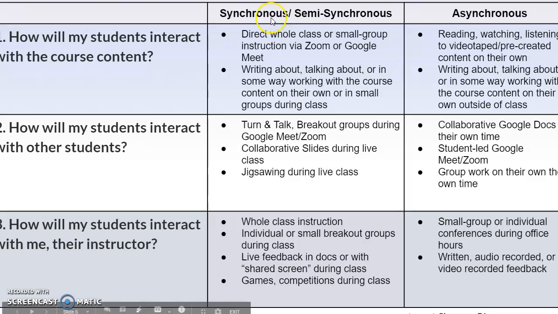So for example, how will my students interact with the course? Synchronously or semi-synchronously, you can have direct whole class or small group instruction via Zoom or Google Meet. You can have students write about, talk about, or in some way work with the course content on their own or in small groups during class, but you could also accomplish that asynchronously, as you see over here.